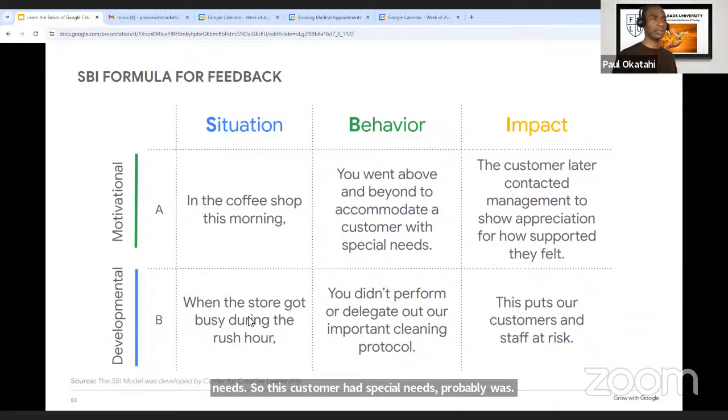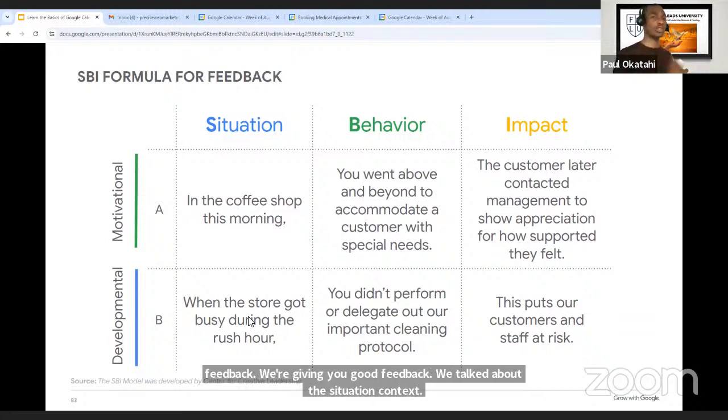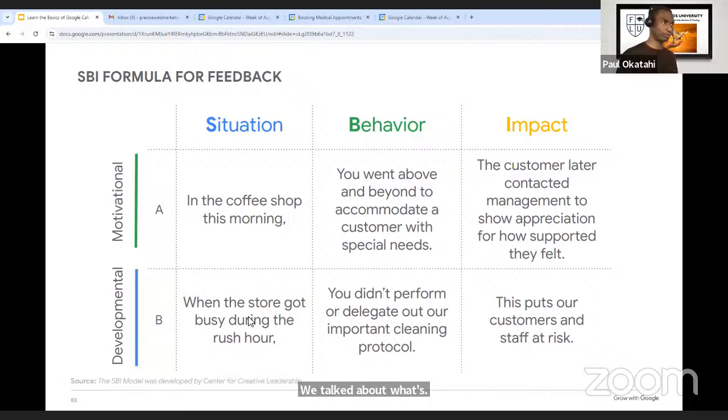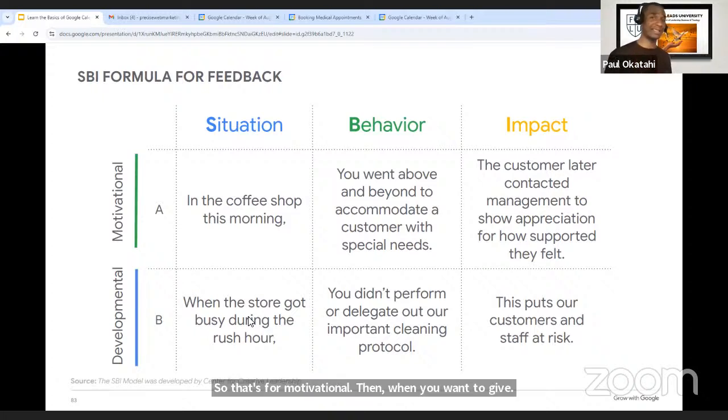And what was the impact? Customer later contacted the management to show appreciation of how supported they felt. They were very happy. So that's good feedback. We're giving you good feedback. We talked about the situation, context. We talked about what the person did, the behavior, and we talked about how good the impact was. So that's for motivational.